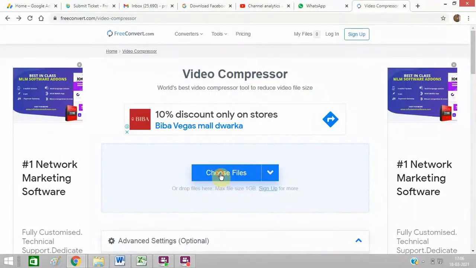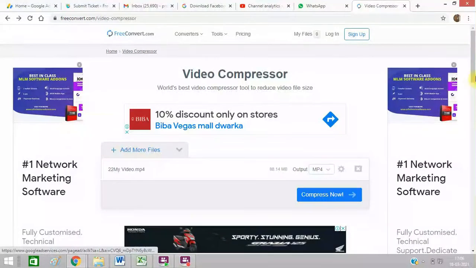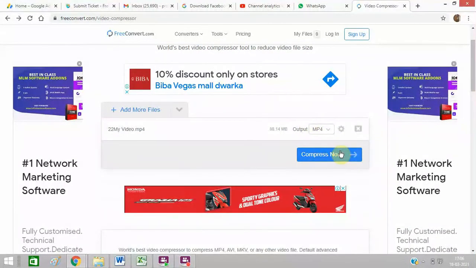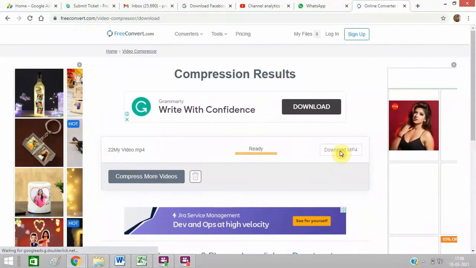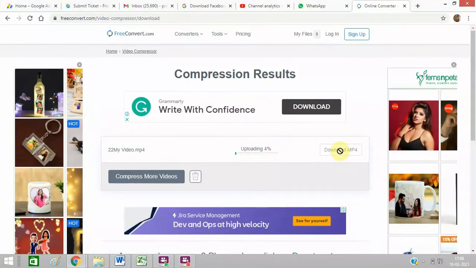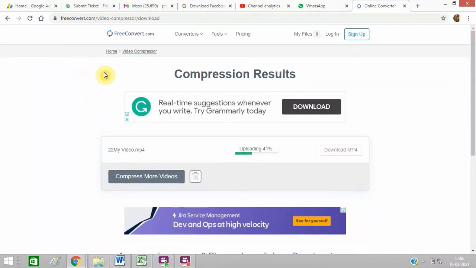Then you have to click on choose files. Select this video. And you can simply click on compress now. So it's uploading, and the video is getting transferred. It will take a few minutes as per your internet speed and the size of the file.